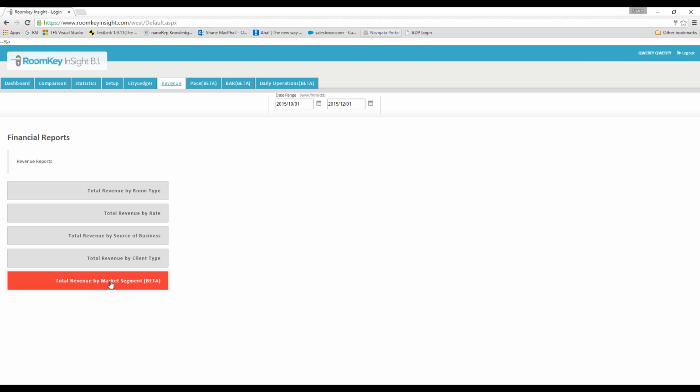This will also affect the total revenue by market segment here. Because market segments are attached to rate plans, before when it was manual rate, there is no market segment on manual rate, so it would be showing as undefined here. So now that we've been able to include the base rate, whatever market segment you have on your base rate will affect this report as well.